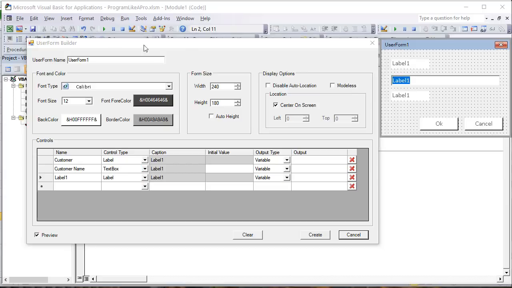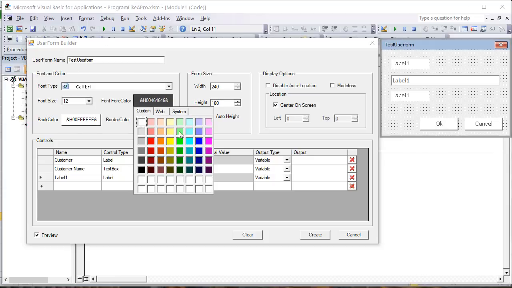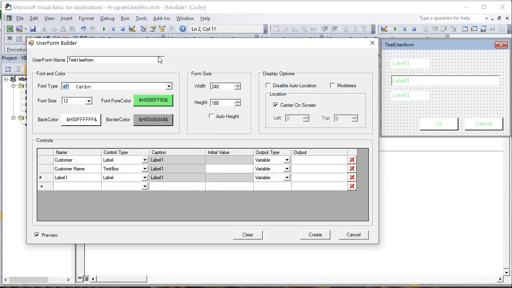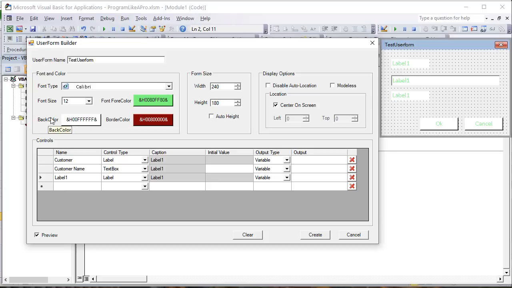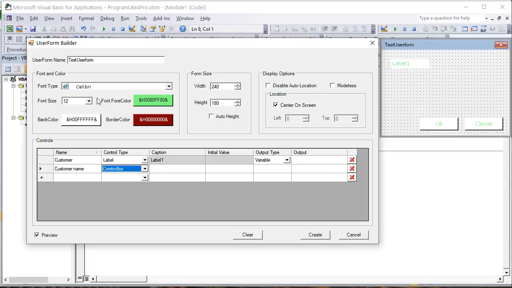User forms, amazing. So let's say we wanted to test a user form. We can even change the font size of user forms, change the color. Really, it's super powerful. Just with a few clicks, we can really control what we want to see, the back color, and then we can create this customer name, customer. This is a sample I was just working with. We have a little sample up here of what it's going to look like.